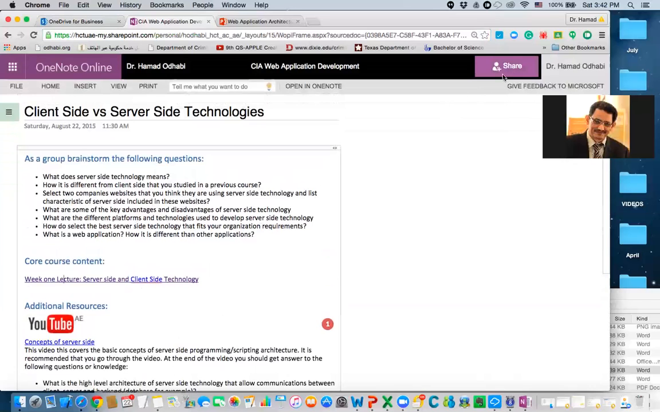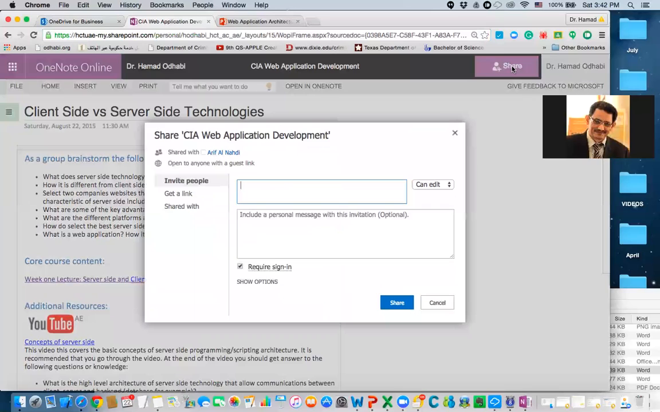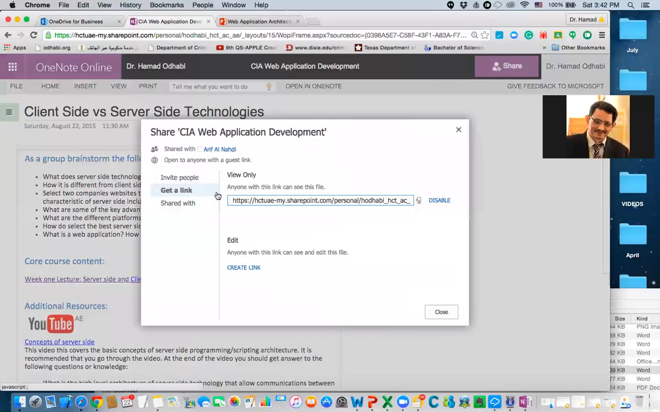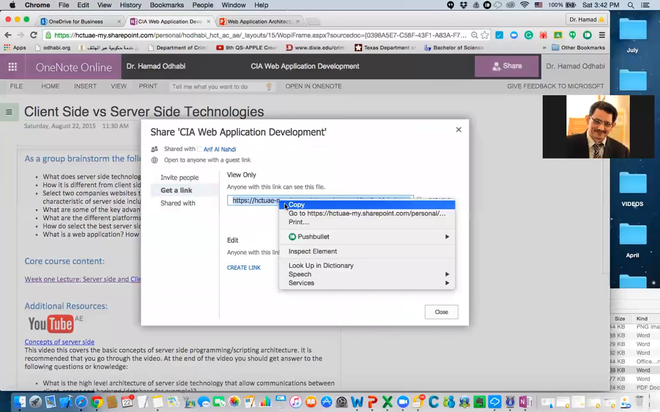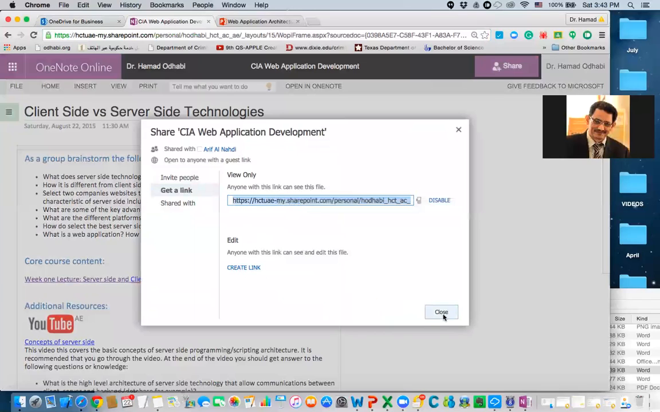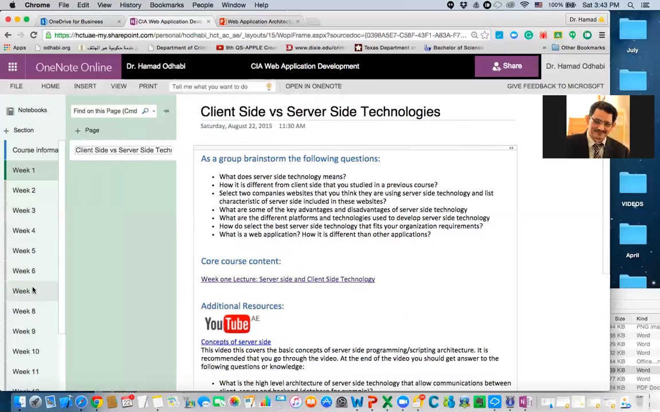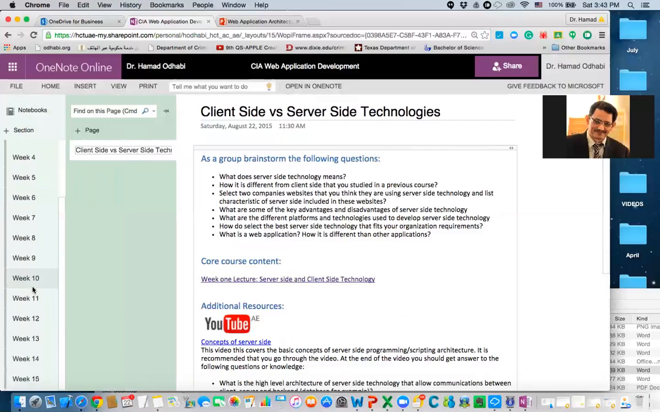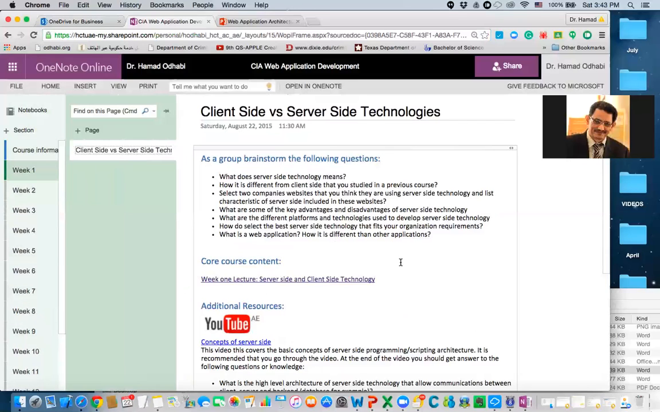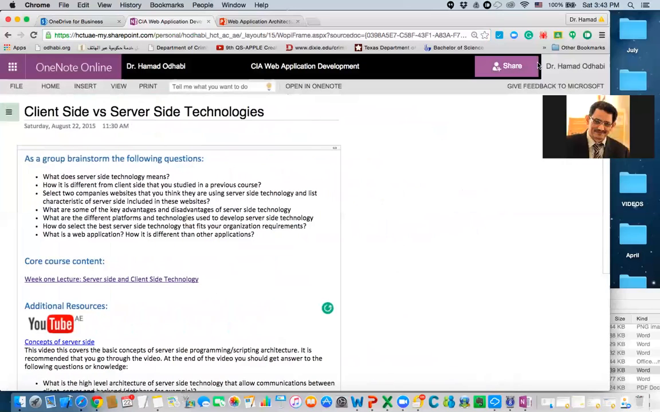Now, for our students, we already created a link here, which we will send to the students, and they can access it from anywhere. I'll just show you how the student will access this one. Let me copy this. And it's easy to create all those pages. You have all our 15, 16 weeks here, and we'll be adding all the material. It's in one place, and they access everything from one place.